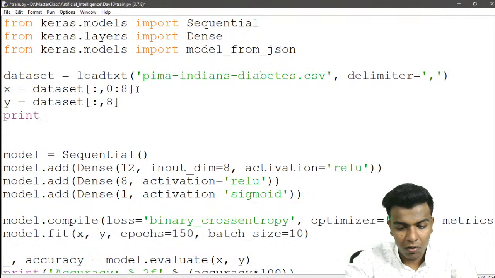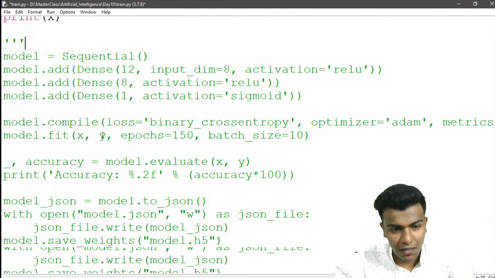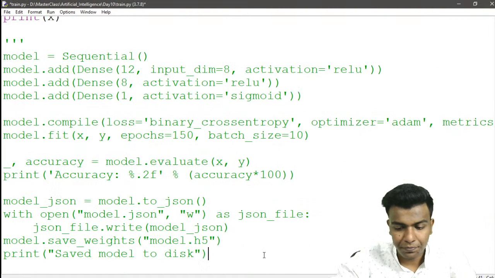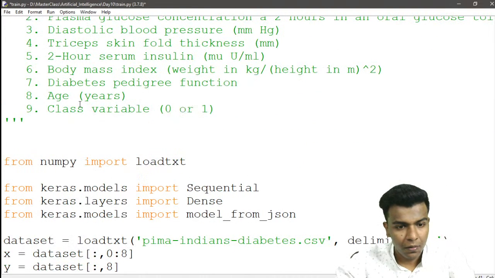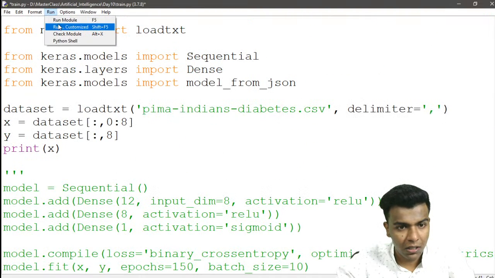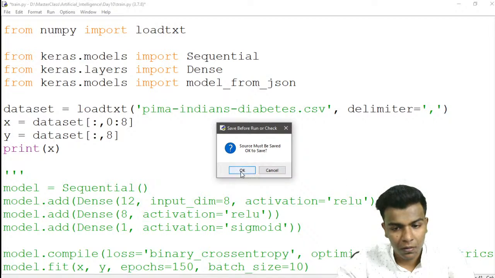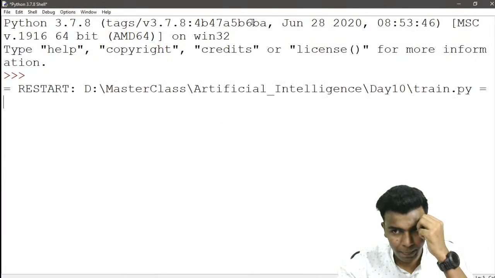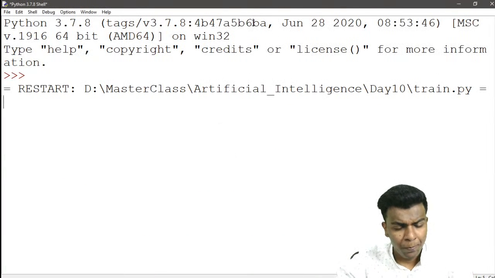It's getting late, right? So print of x. I'll comment the rest of the part, and then run module. It is taking some time to load the file present in that CSV.